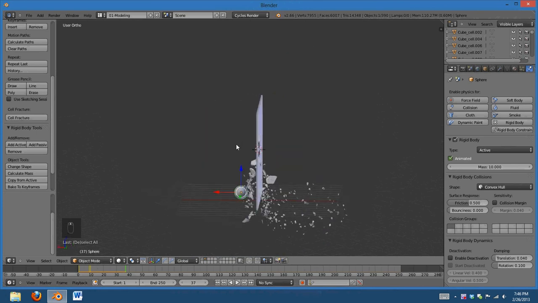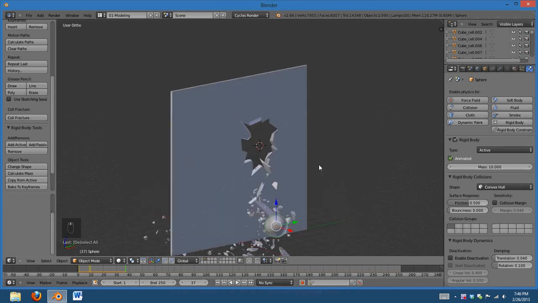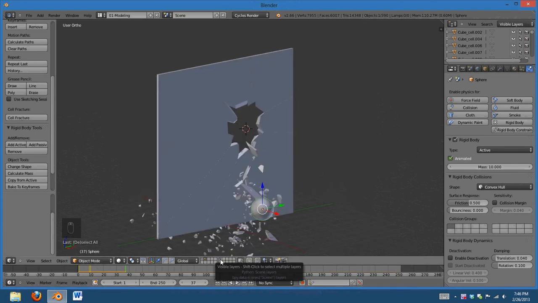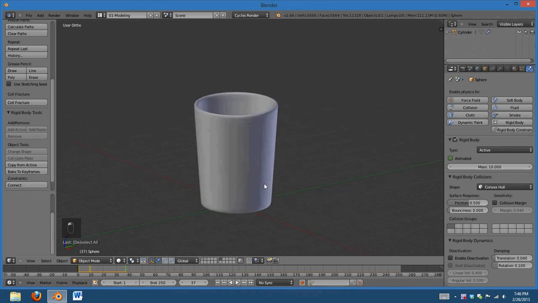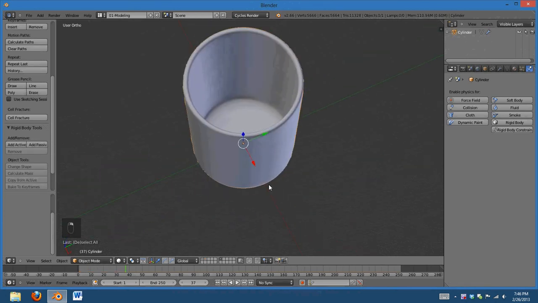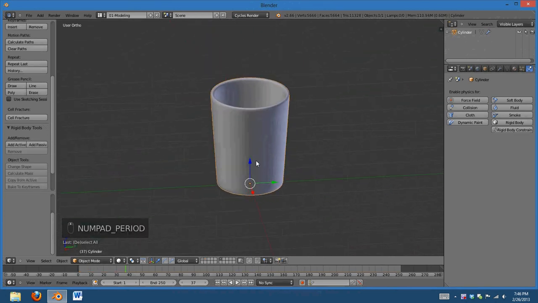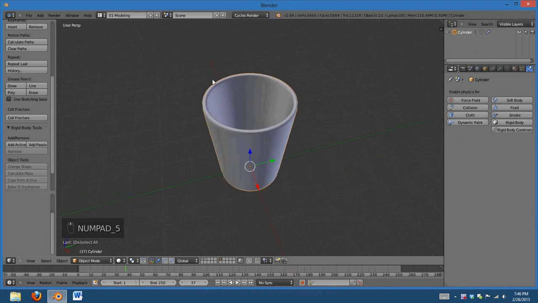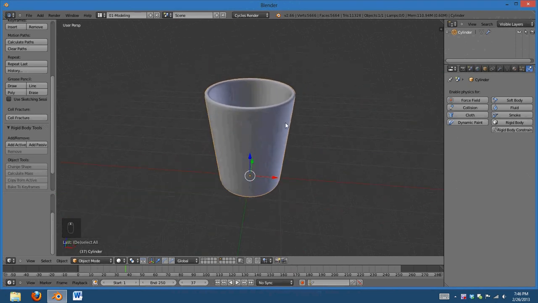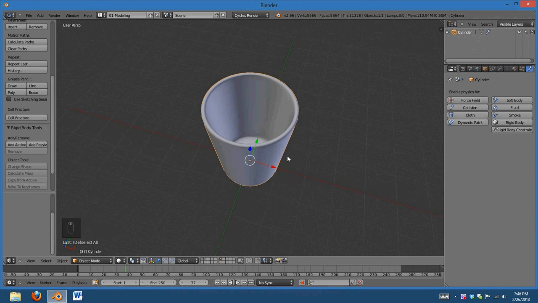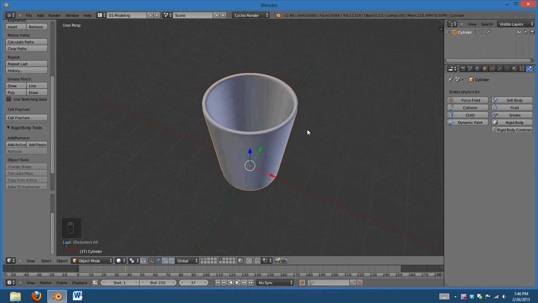Alright, so that's that, and the next thing we're going to do is shattering a cup. So on this layer here, I've modeled a really simple cup. You can model basically whatever cup you'd like. If you have troubles fracturing your cup, then just refer back to my fracturing complex objects tutorial, and it should tell you all you need to know about creating clean fractures.